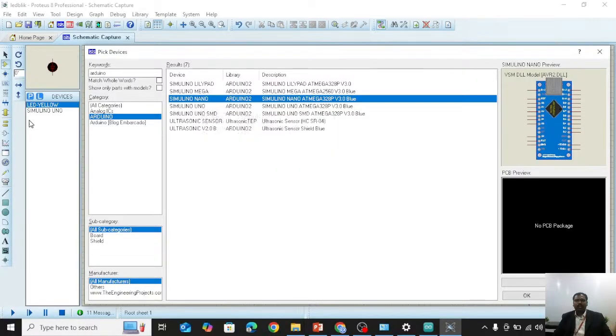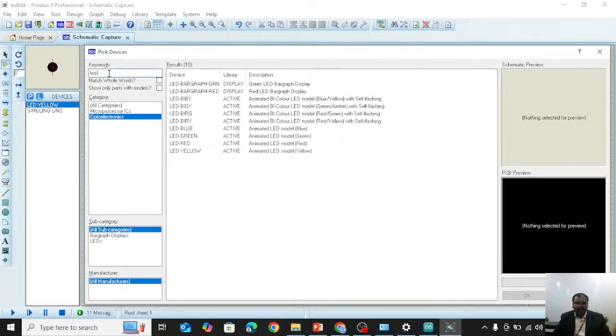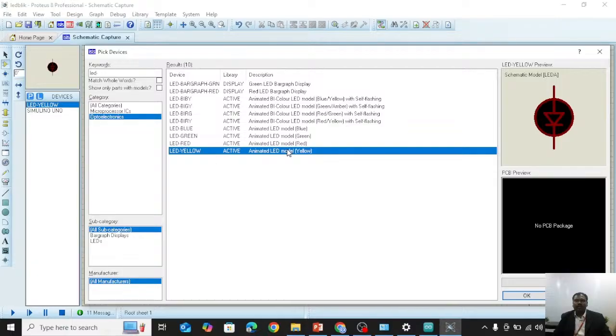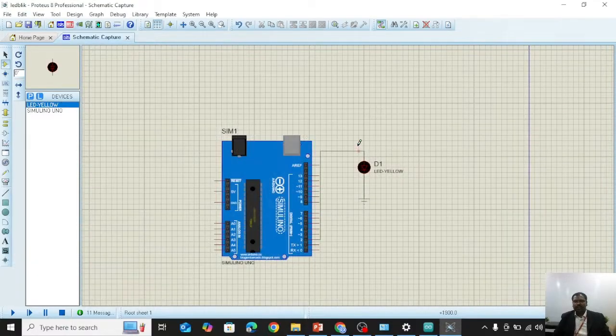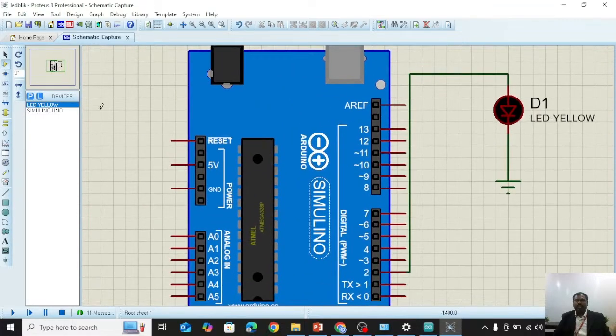Once we double click, it is added here. If you want to add the LED, you simply search for LED. There are a lot of LEDs: blue, green, red, yellow. I selected yellow because it is visible in a bright manner, so that's why I chose the yellow color. Then I give the connection.